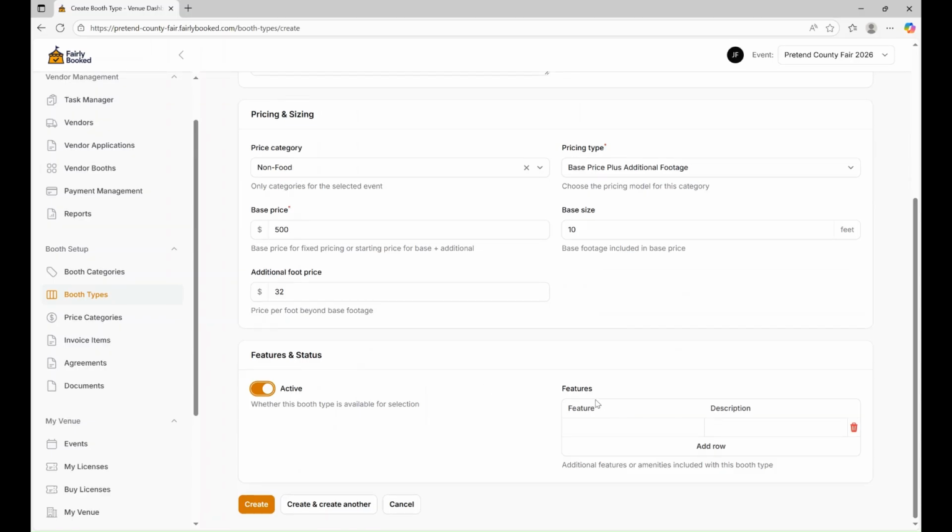We can add some features down here. If you want to put stuff like, maybe this one includes 110 volt outlet included.